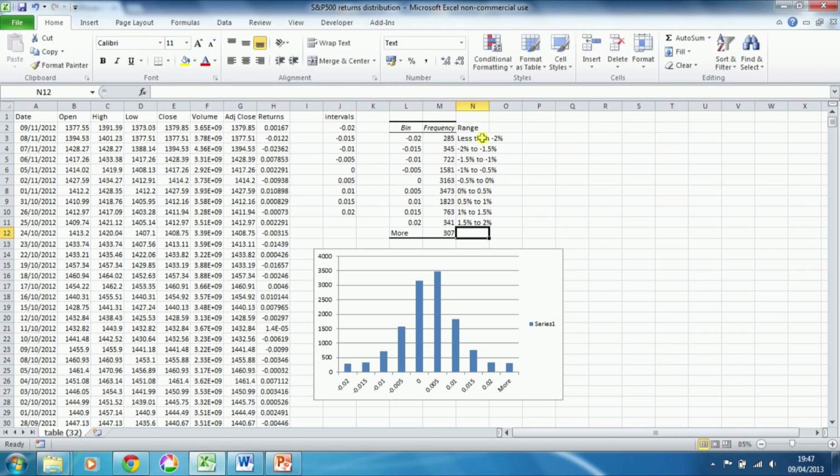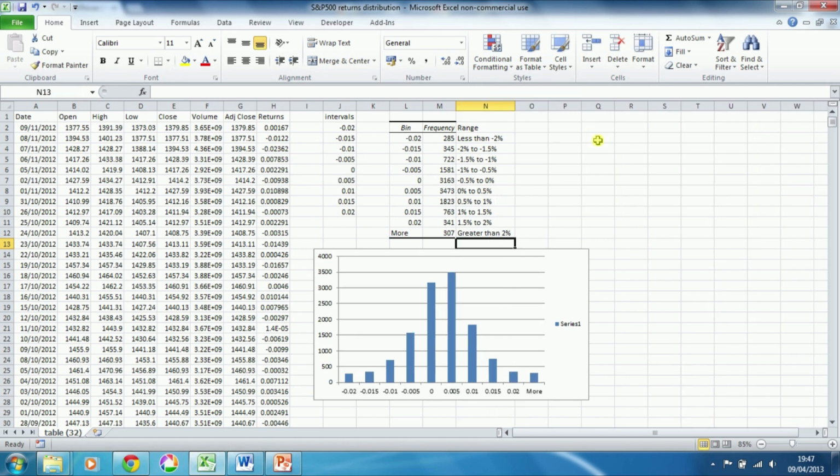And in the last cell, in cell N12, we're going to type greater than 2%. Okay, and let's adjust this column width, column N, so it can include all that text and doesn't overlap into another column.